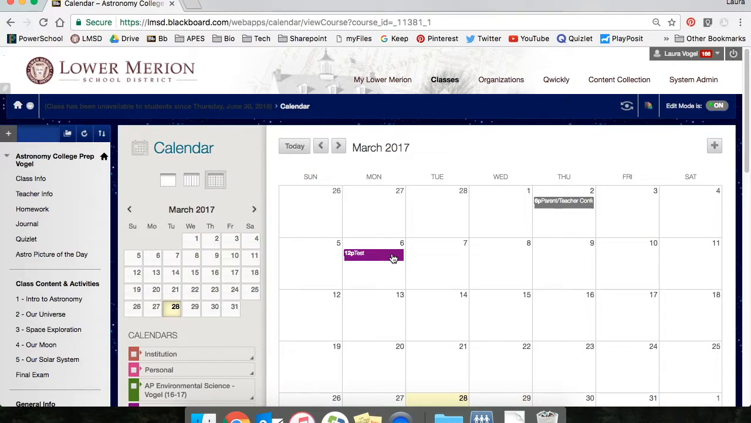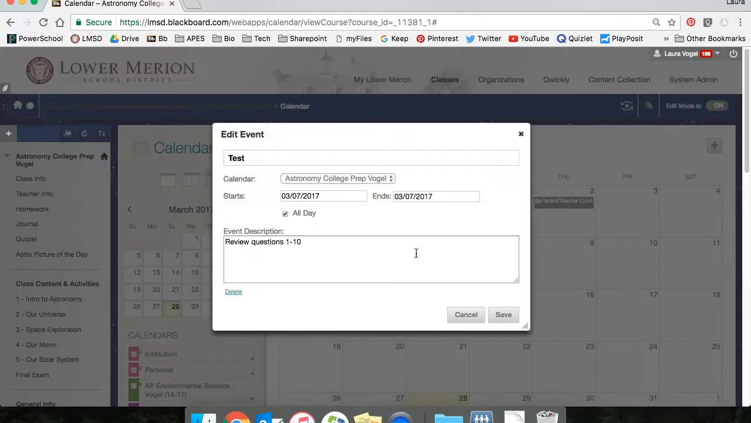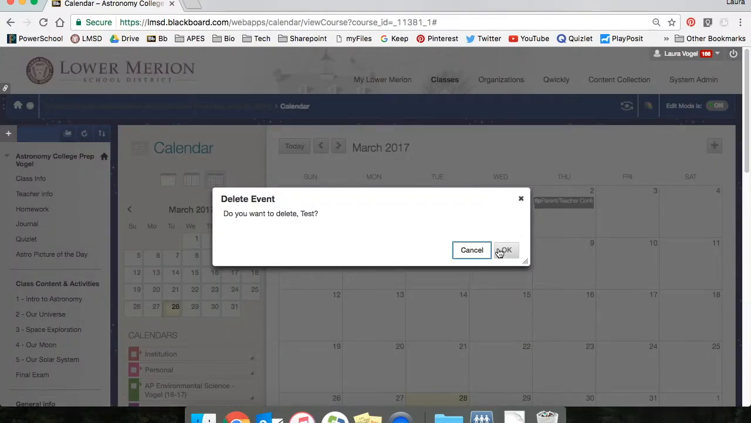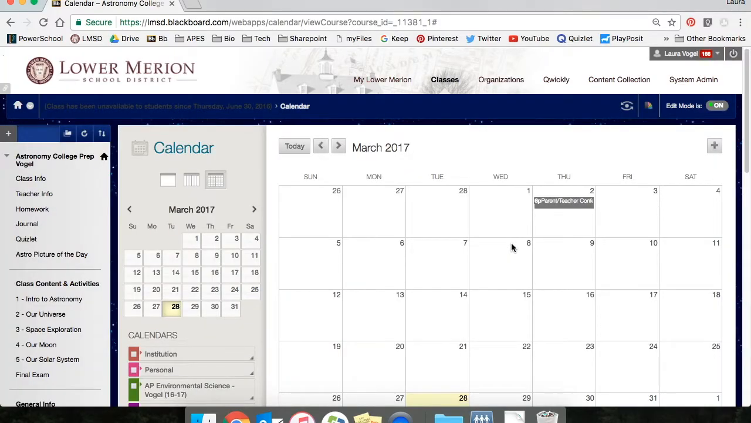If I wanted to change the date, so I wanted to push the test back one day, I could simply drag and drop that test date to the following day. Let's say that I made an error and I didn't mean to make this event. I could open that back up and select delete, OK, and it deletes the event. If you use the assignment tool or administer tests that are assigned a due date, they will automatically generate on the calendar, notated by a check mark.